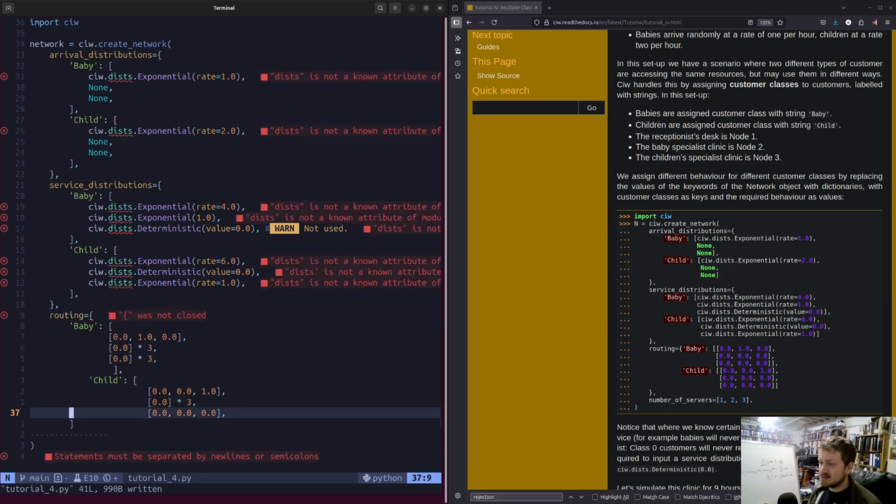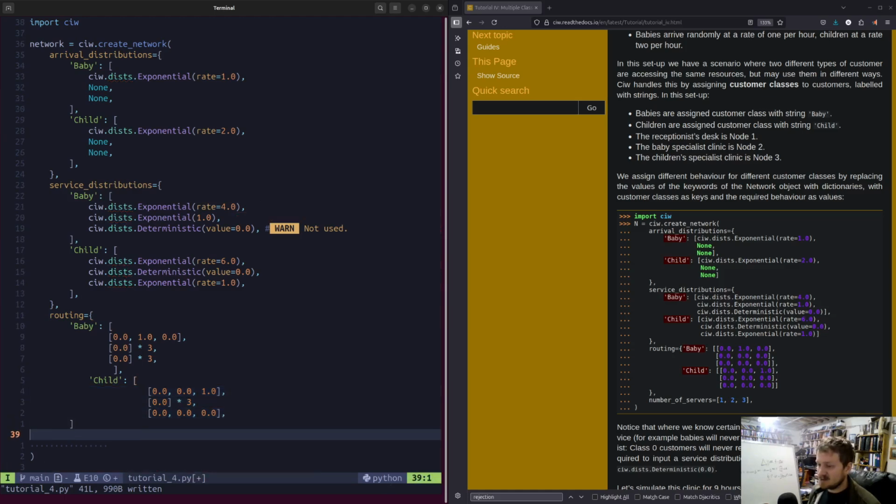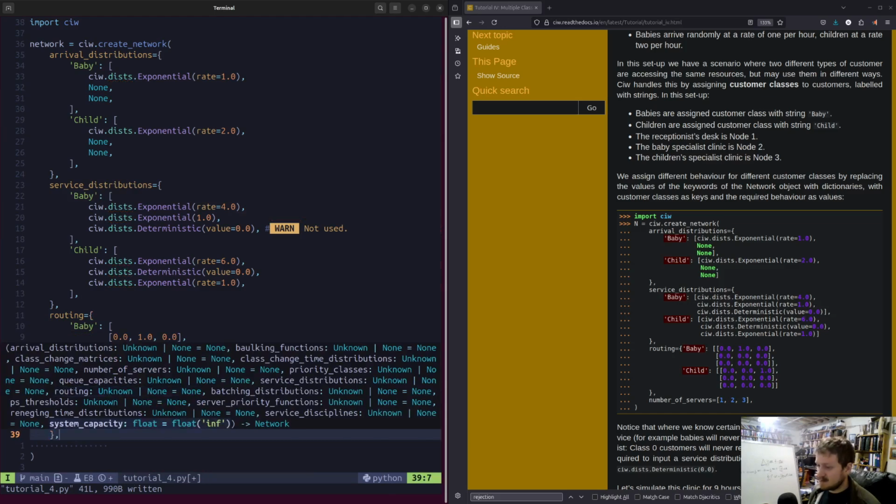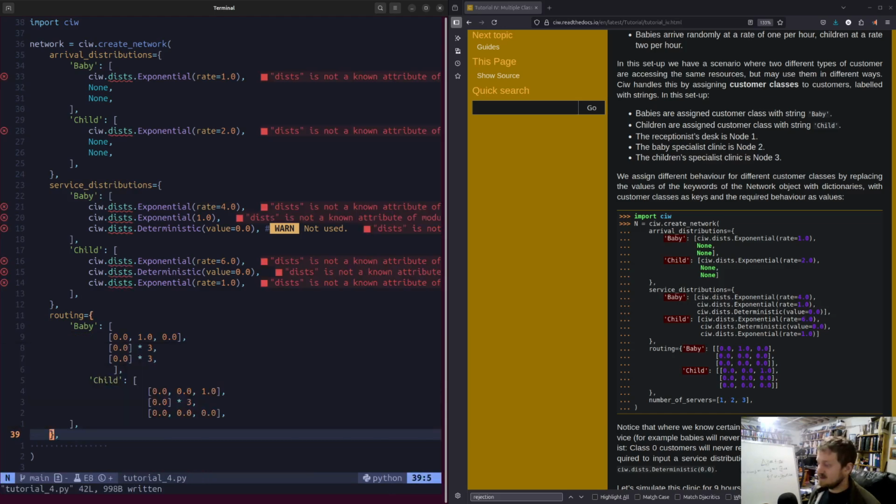Close up that list. So that's our state transition matrix, our routing matrix, sorry, which is a form of state transition matrix of a sort. And I guess we need to also close off that dictionary. So those are our 2 routing matrices. Looking at it now, it's not formatted very nicely, but you know what? I am really not gonna worry too much about it.